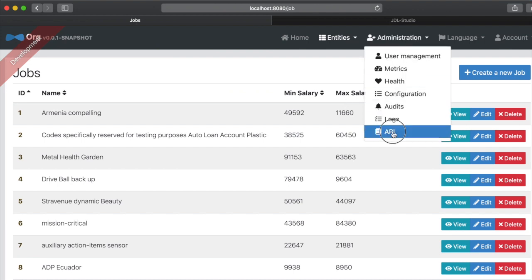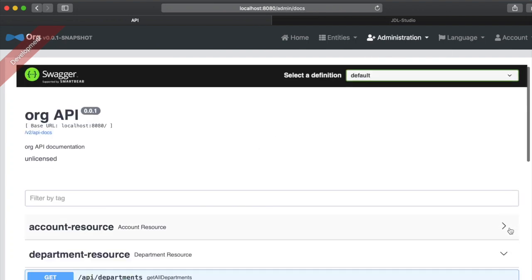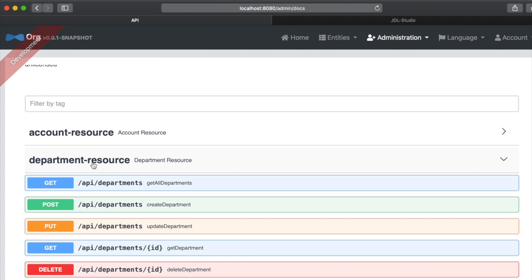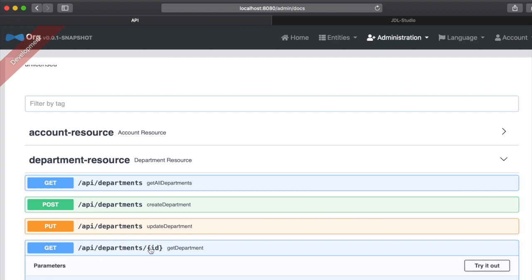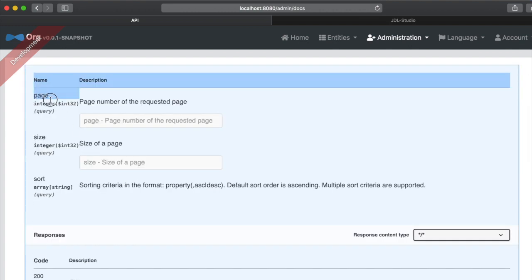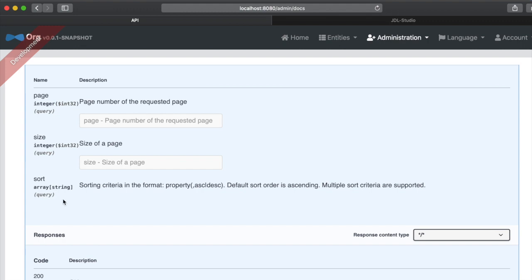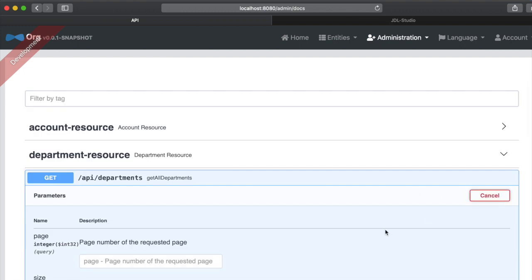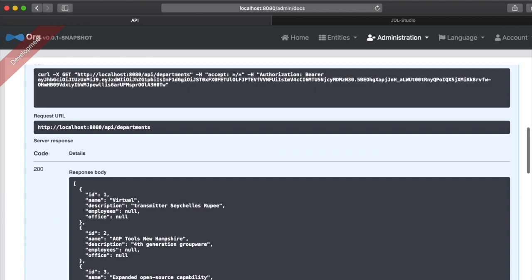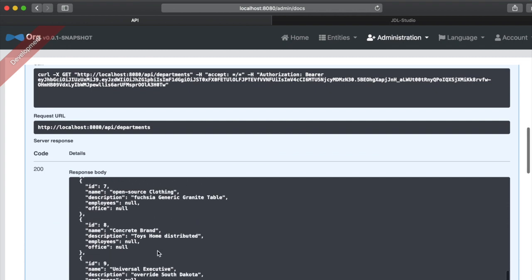So now we can see the endpoints for the department, for the employee, and for the job, and we can also test. JHipster uses Swagger to generate the endpoints, and we can try it. And as you can see, we said that we want pagination, so we can try with a page and with size of the page and sort it. And we have the dummy data coming here in JSON format.